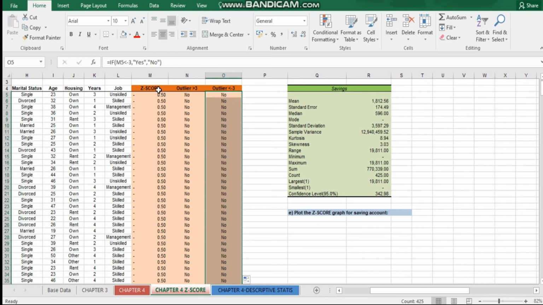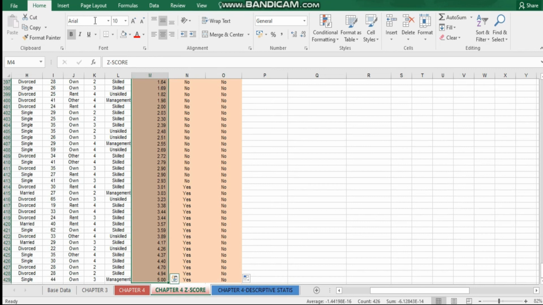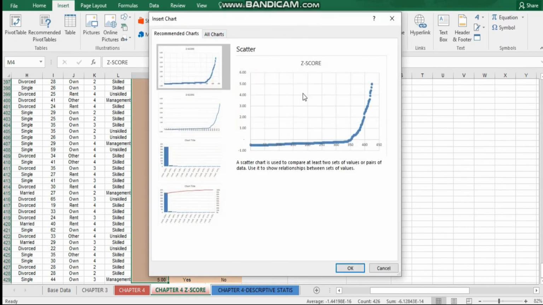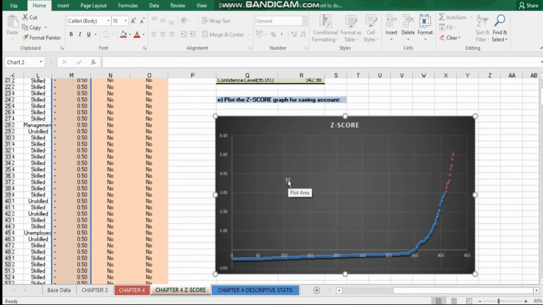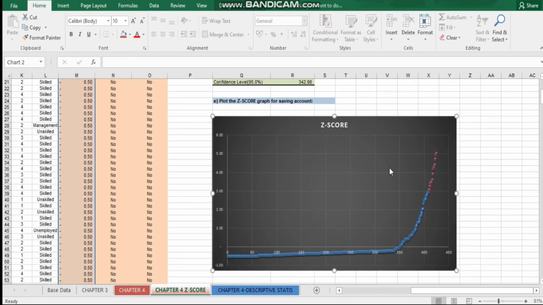Next, to create the z-score graph, we select the z-score data and go to insert and click the recommended chart and click OK, and it is the z-score graph. So the red point shows the outlier.